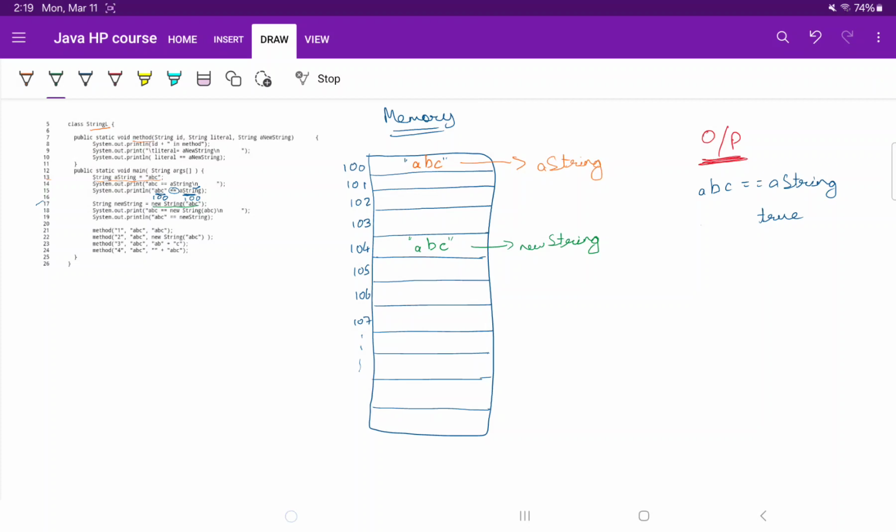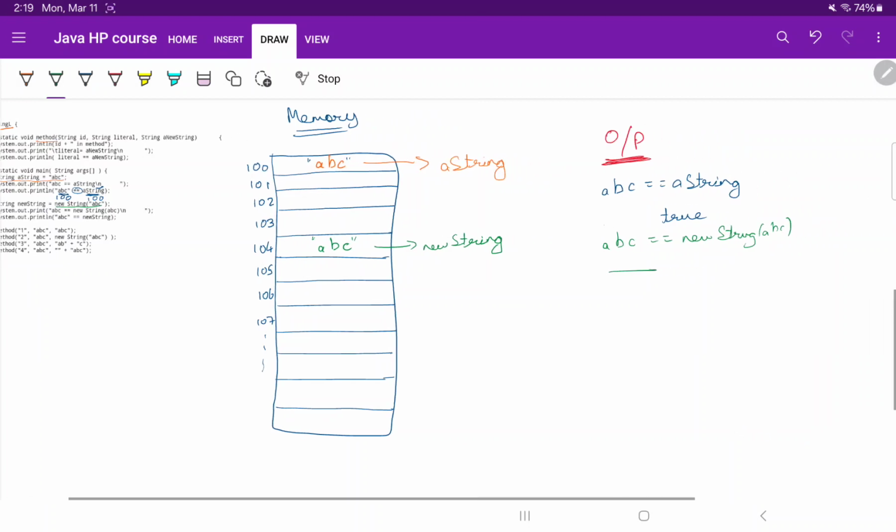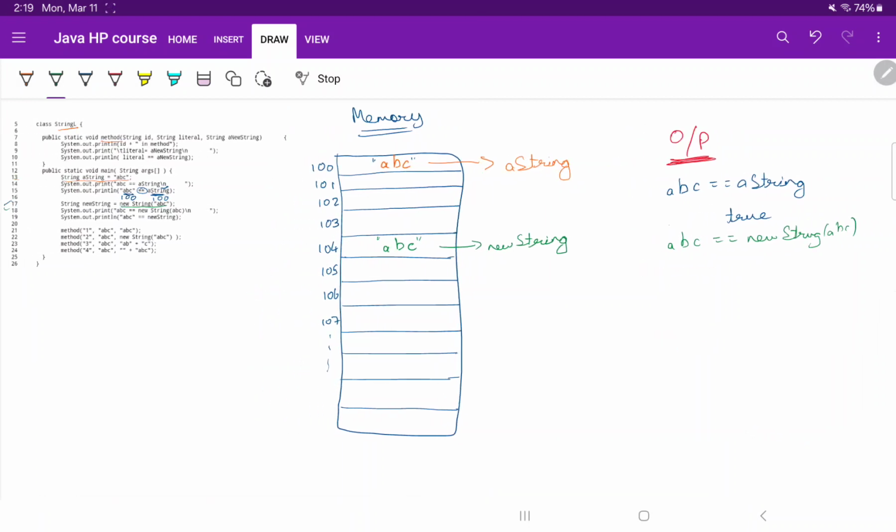So at line 18 now we check system out print line. So this is printed as it is, ABC equals to new string ABC, and there's this new line character and then some space. So it's like this, yes.